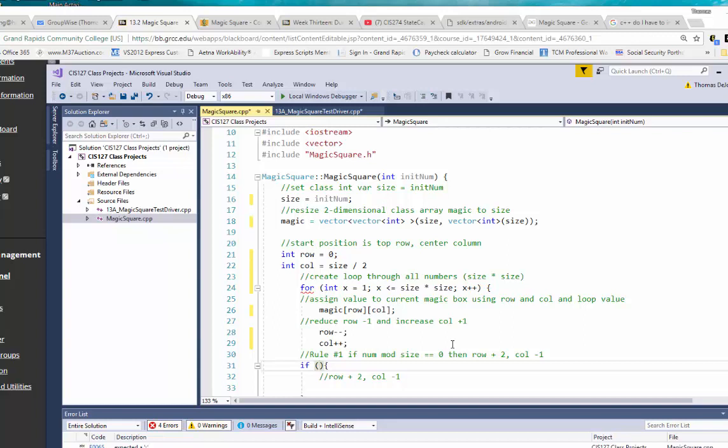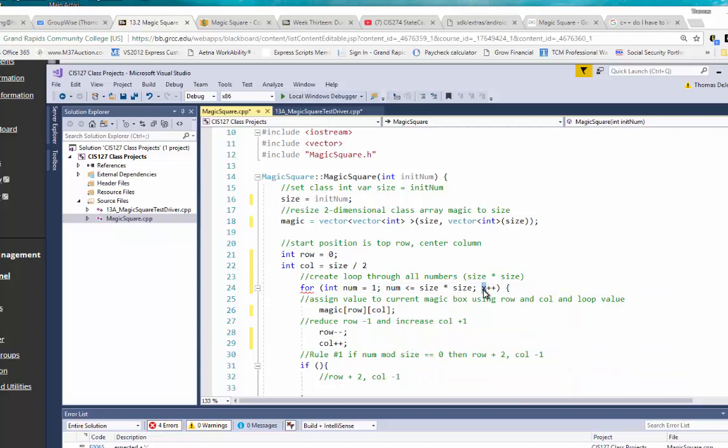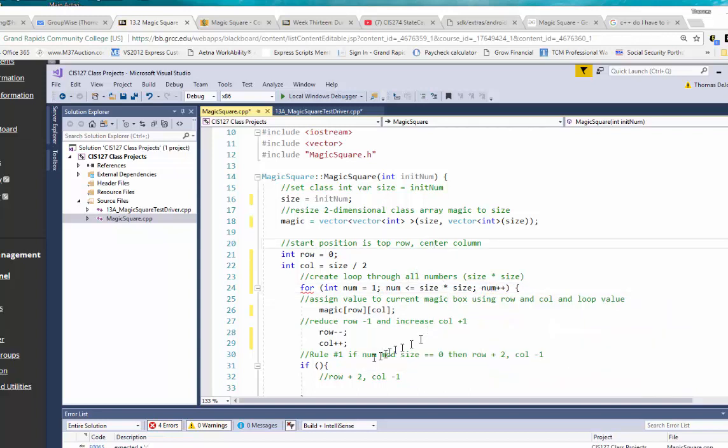Our rule number 1, our x, let's change that to num. I don't want to change this. Sorry about that. We're going to change that to num. It helps me remember that that is our num, our number that's slowly incrementing.